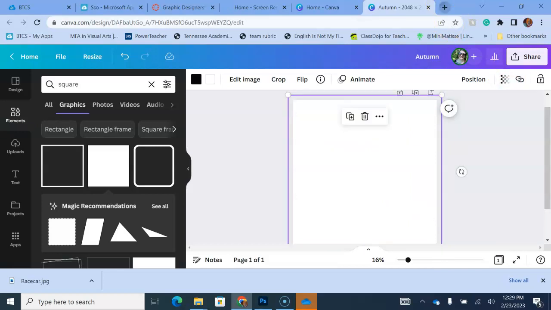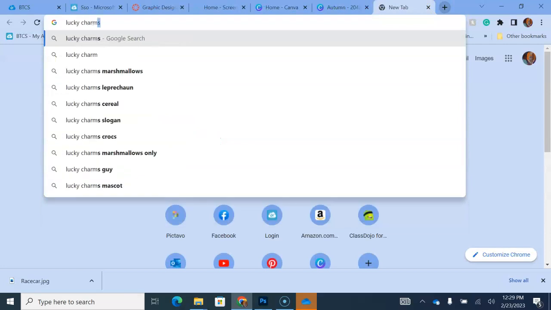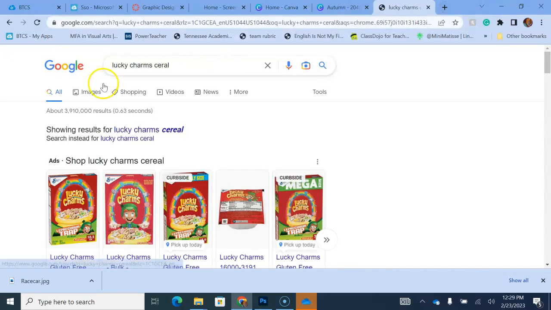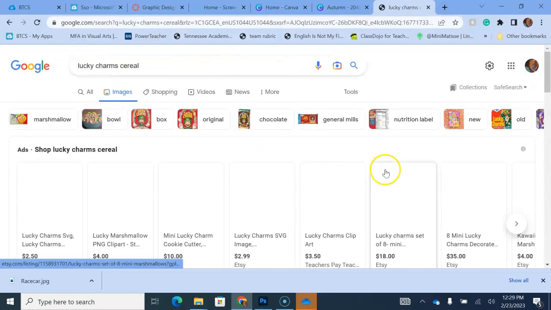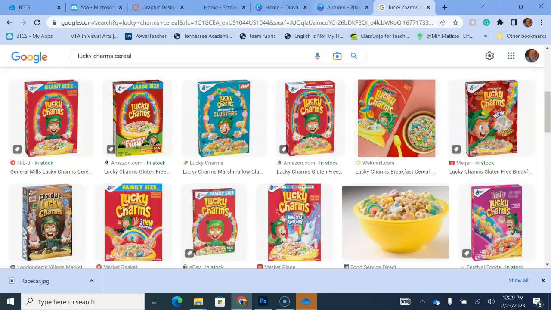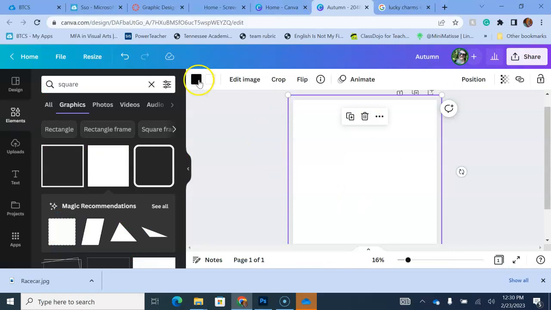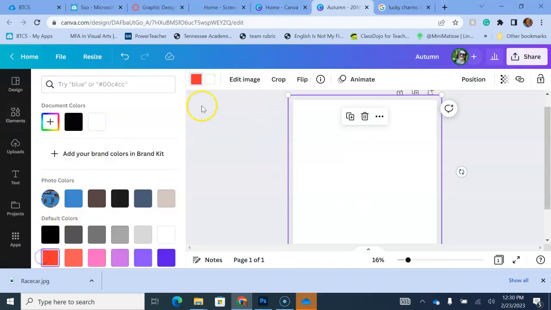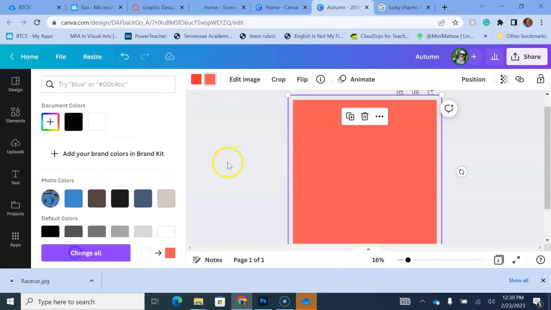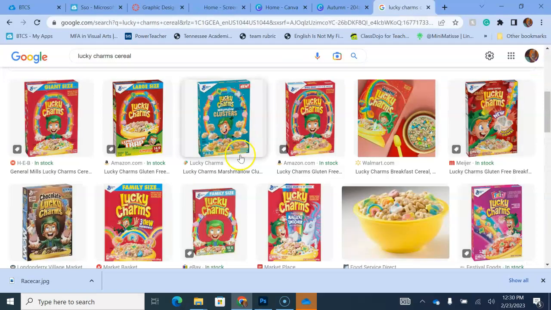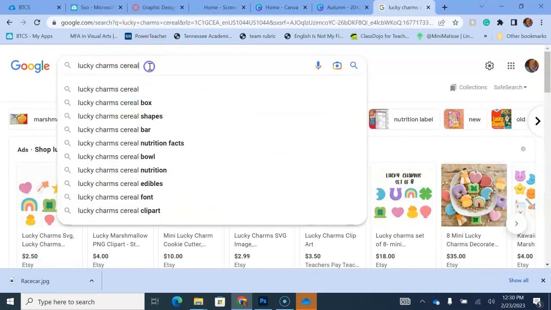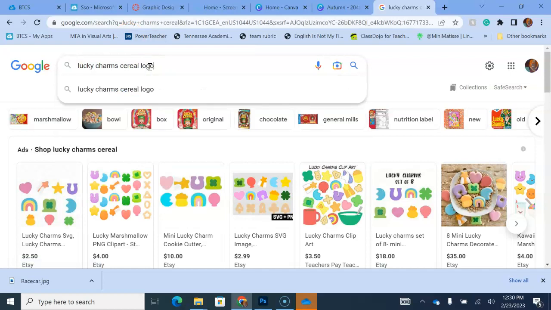So I'm going to look up Lucky Charms cereal. I know I spelled that wrong. So Lucky Charms boxes are red. So I'm going to change mine to red. Okay. And then I'm going to type in Lucky Charms cereal logo.